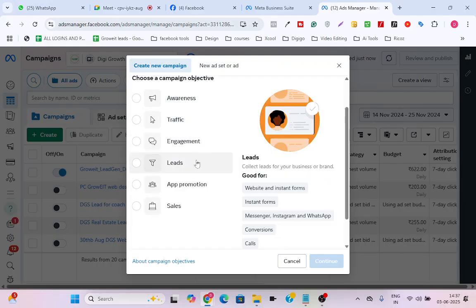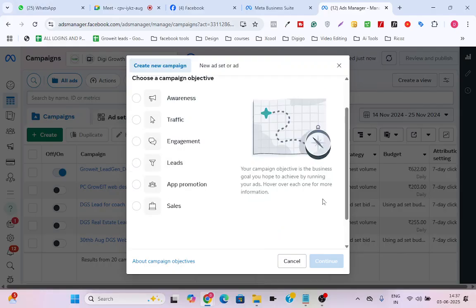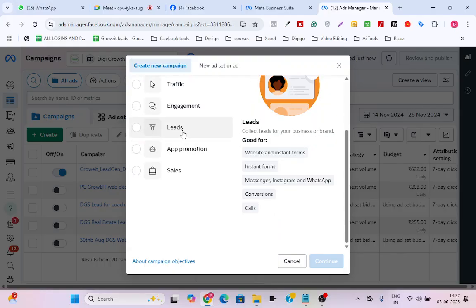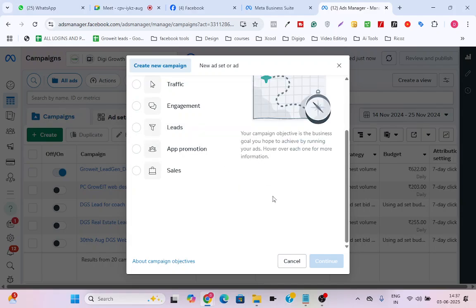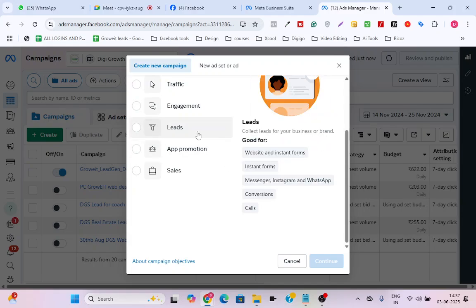Then there is leads. Let's say you don't have a website or something, but you need to generate leads for your business. So here you have an option for instant form as well. If you see here, there are different things that you are able to see, right? If I click on this, we can directly ask the customer to call, or to message us on Instagram or WhatsApp.